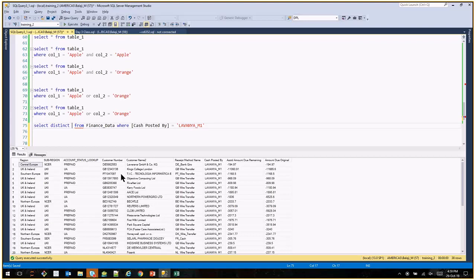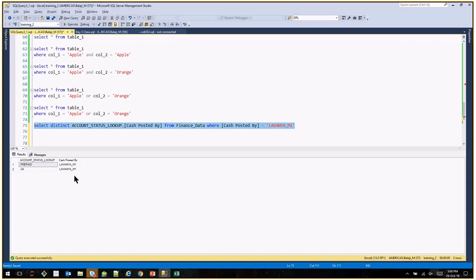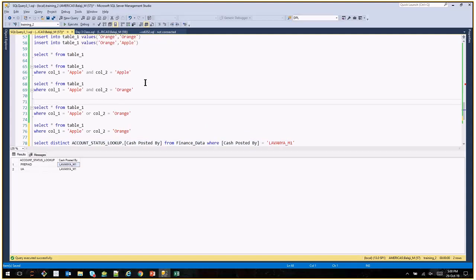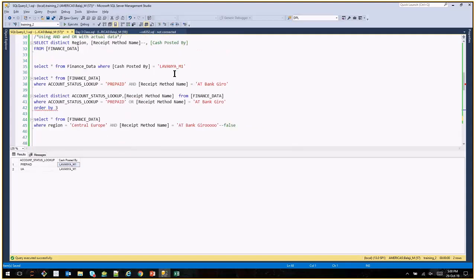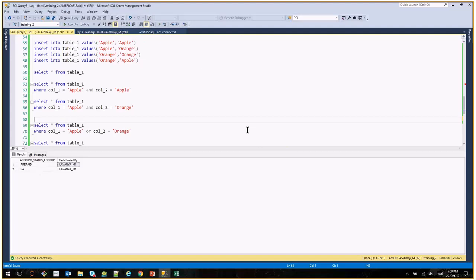Now let's look at the distinct. So, what are the different account status codes? I'll take this and this as a combination, right? Cash posted by. So, Lavanya M1 has two different methods, like payment and UA, right? Let's try fitting this into an AND and an OR logic and see if that would help, okay?